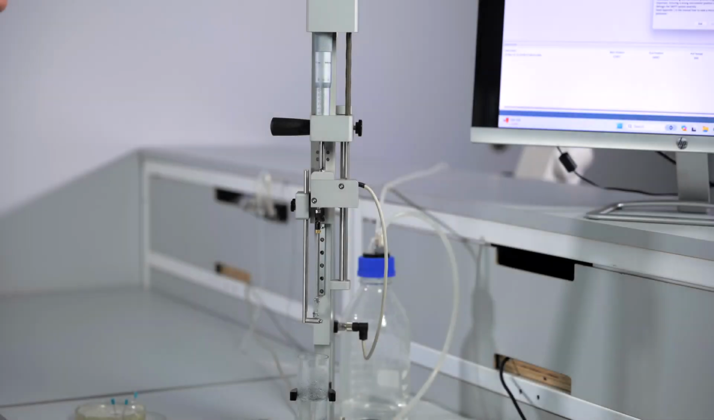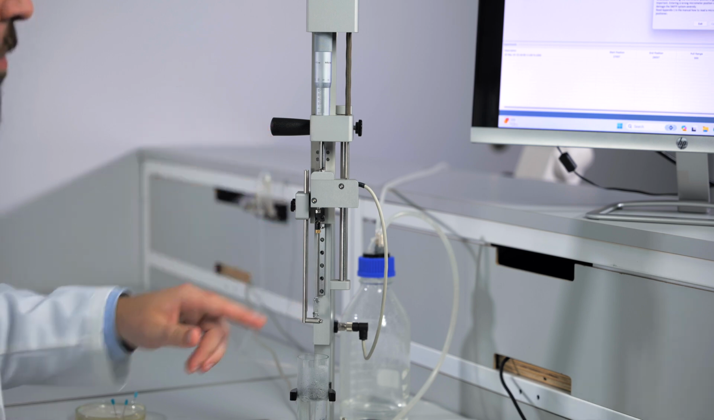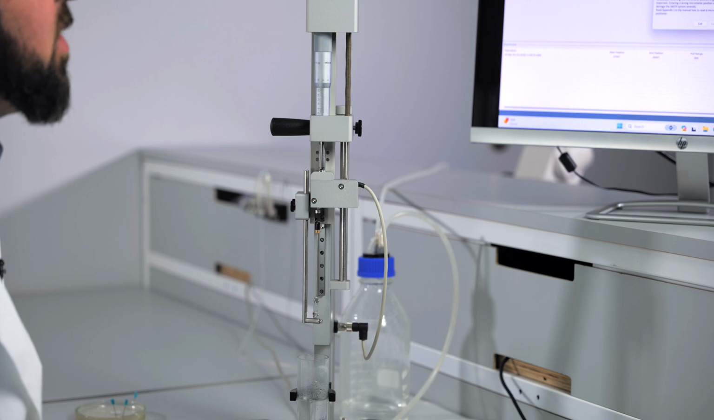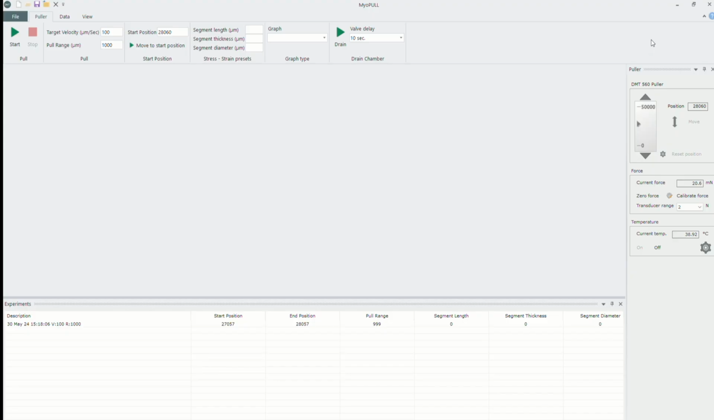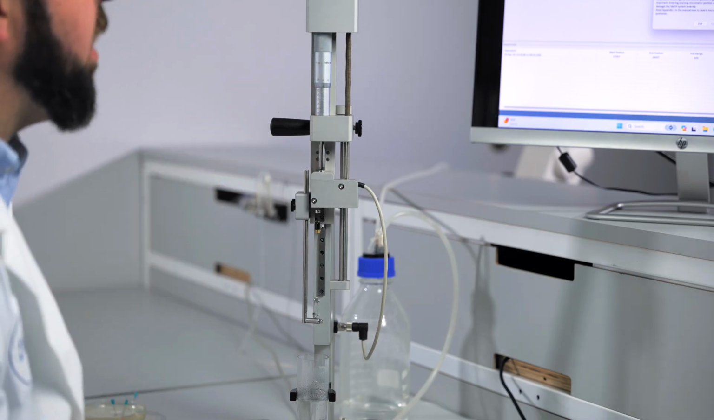After cleaning our segments, we will come to the puller. Raise the puller up so you have access to the tissue mounts. We also need to access the software. Every time you start the MyoPull software, you need to enter the puller position. So you will need to read the micrometer and enter your reading into the position.